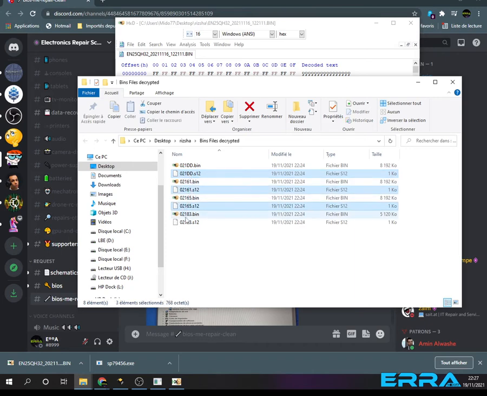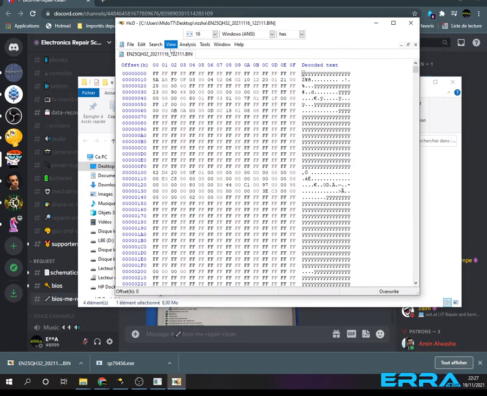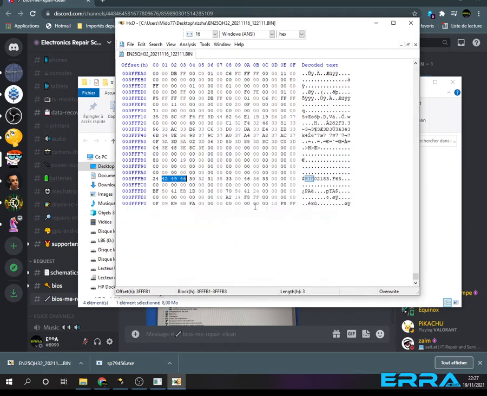We don't need these files, let's remove them. So here we have 4 different files with 4 different names. So let's search for the byte number in this original file, usually at the end.